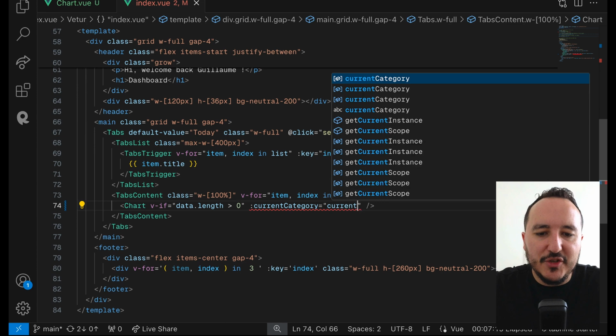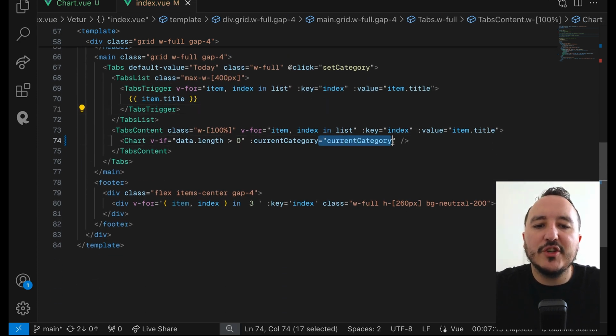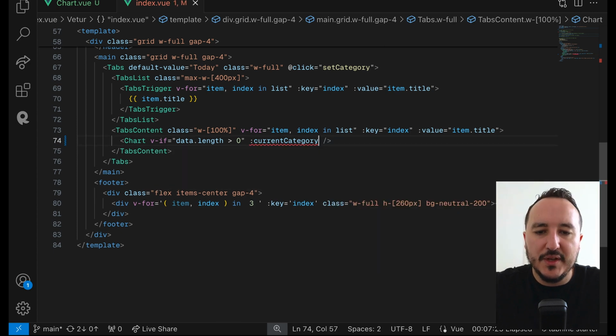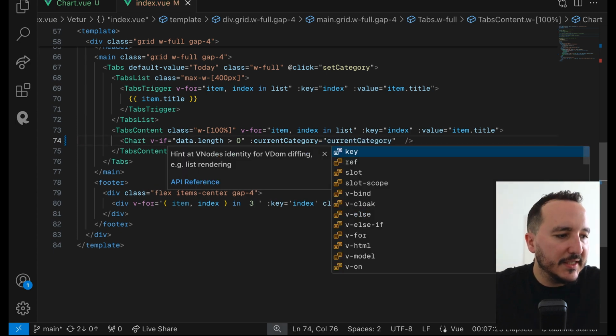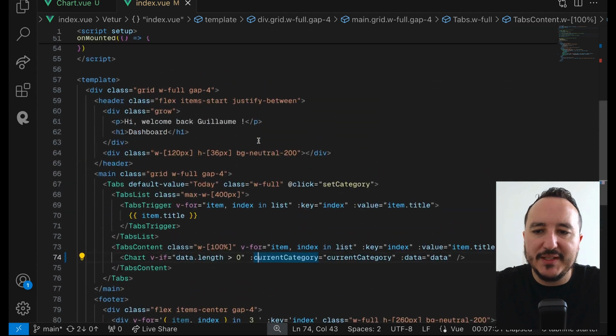So let me show you. You already know how to use props. However, with the new convention with Vue, you can definitely do this and it's going to work, okay? So in this example, I'm going to leave it like this. And I'm going to pass also the data. All right, so I pass the chart and I pass the data.